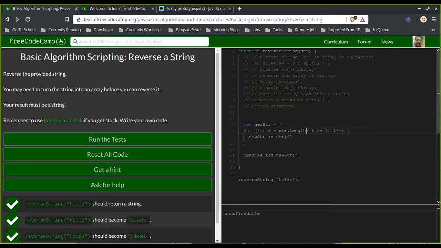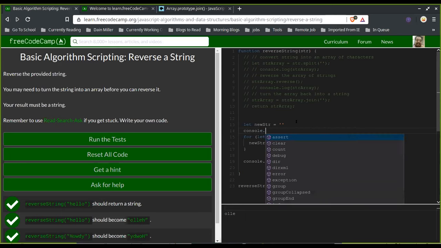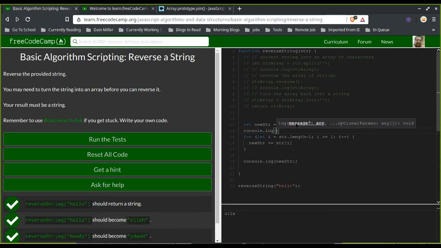Why? Oh, because the length. Well, I guess, are strings zero-based, or do they start at one? That's what I was going to... String dot... Yeah, it's zero-based also. Like they're the same as arrays. So i should be greater than or equal to zero. For the second condition, right, right. I was just messing around with it.